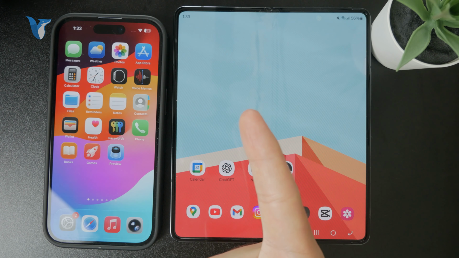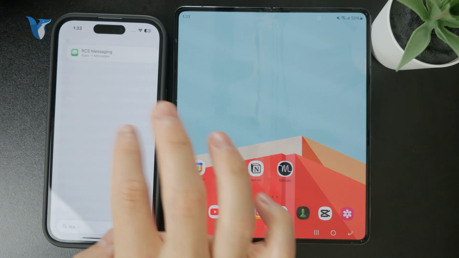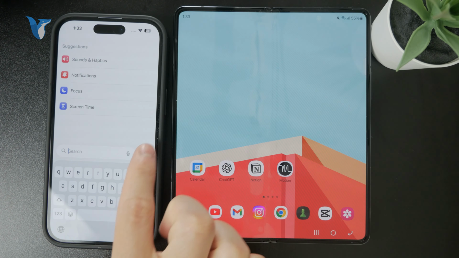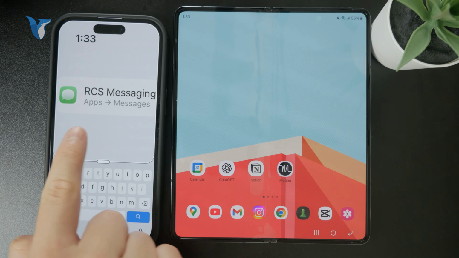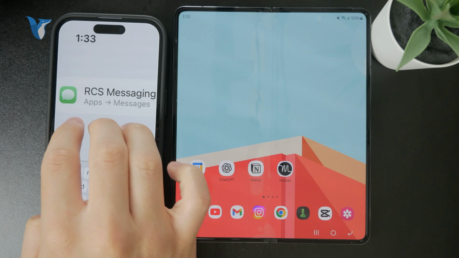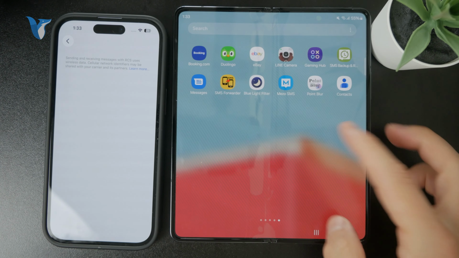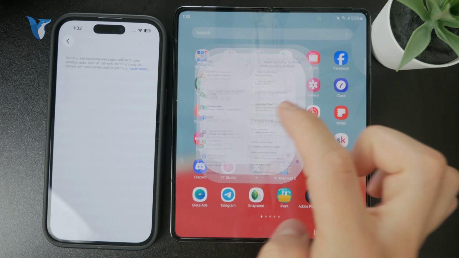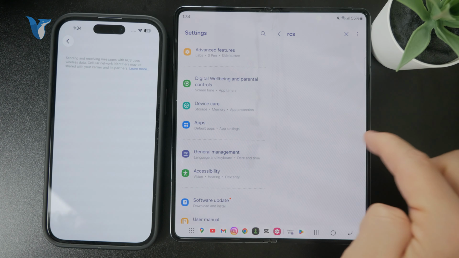So on your iPhone and on the Android, you need to ensure you enable the RCS messaging, which is the rich communication service. The point is that with this enabled, it is sort of like iMessage, but between multiple different platforms. And that's most definitely going to deliver higher quality photos and videos, and you should enable that, right? That would be one thing.